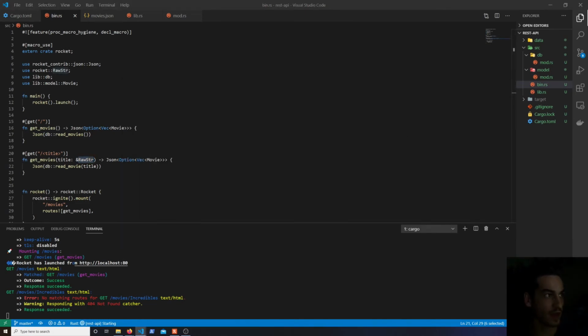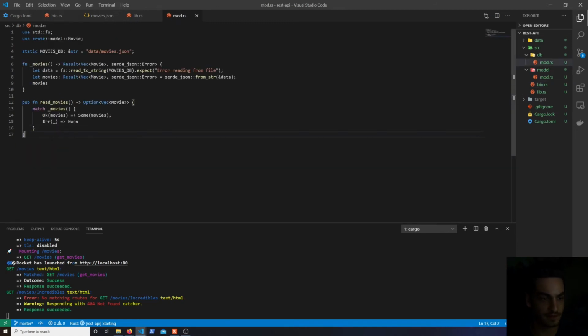So in order to do that, Rocket provides a function called URL decode. And you can call it like this. Title.url decode. And if it fails, we're just going to print an error message. And now we need to create this function inside of our database that reads a single movie. And it takes a title of string and it returns a single movie.